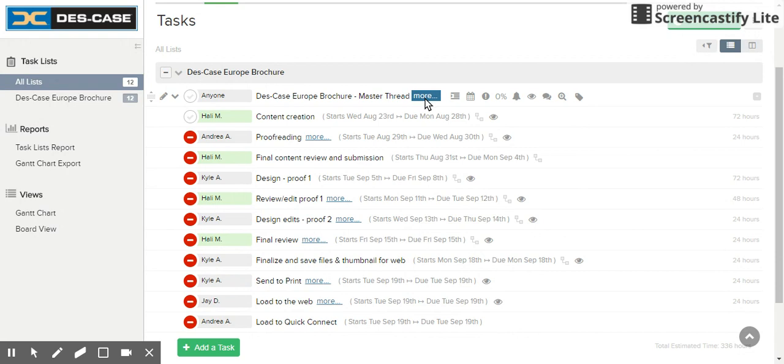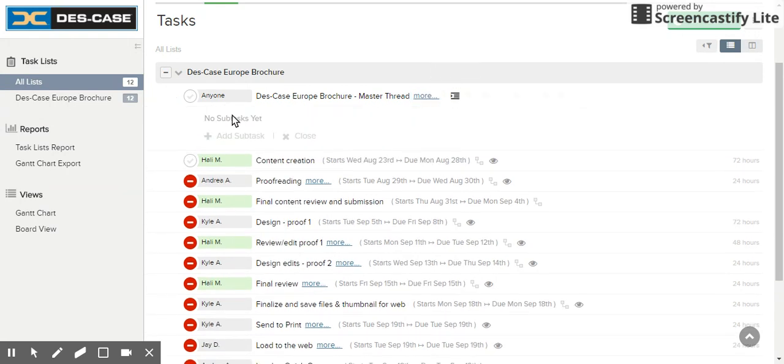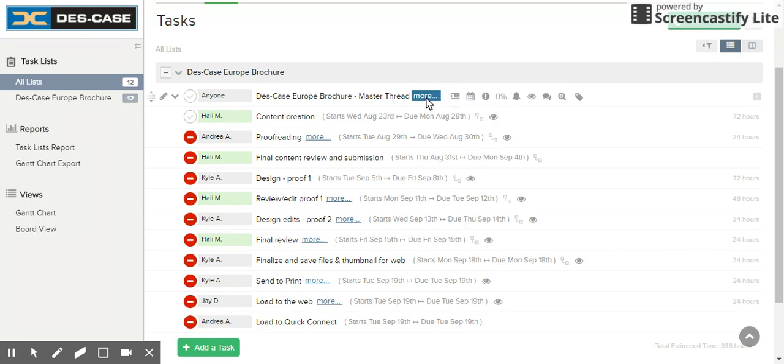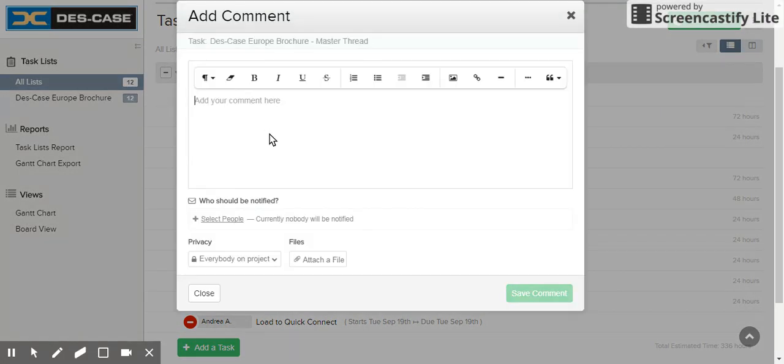As I mentioned before, the master thread is where you will put all, that's where you add subtasks, where you'll add a comment, and this is where you'll put all of the details for the task.